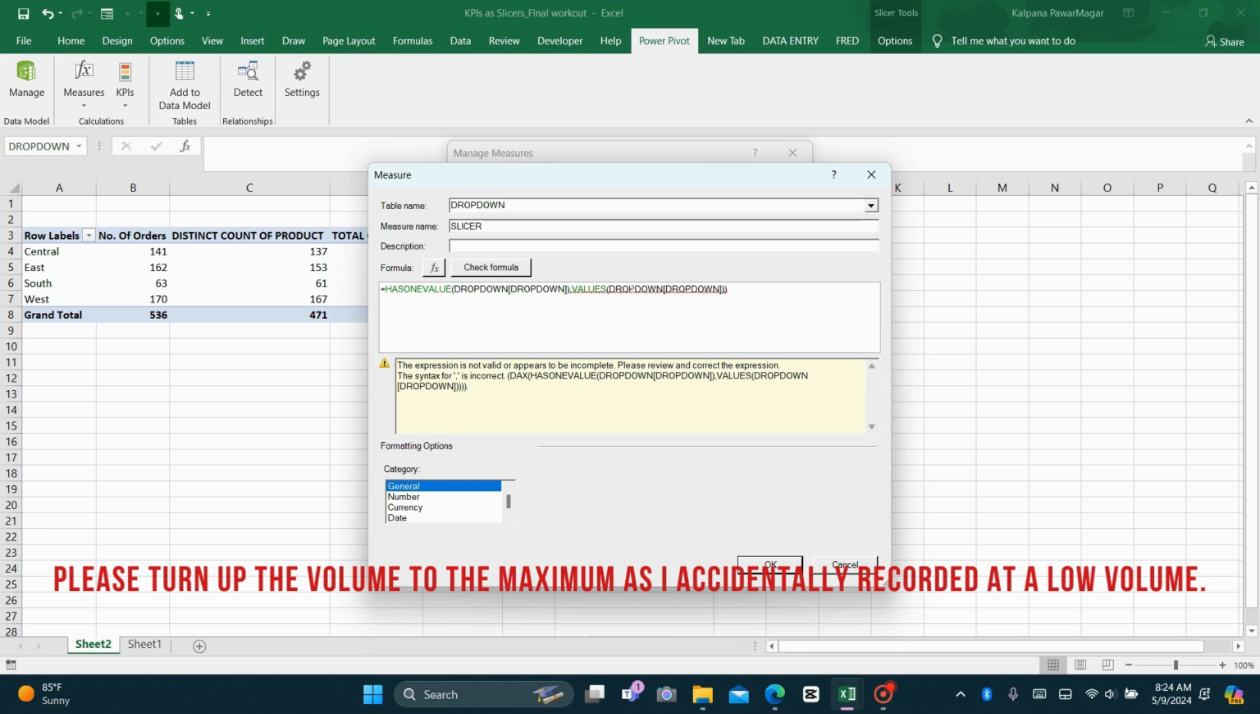Okay, it's giving me an error. Let's see what's wrong here. We have to put a condition. If this has only one value, then only show it. Otherwise, it should show nothing. So basically, it will show only one value if one value is selected. Otherwise, it will show blank. So now let's check the formula. Now it has no errors. We're going to hit OK.